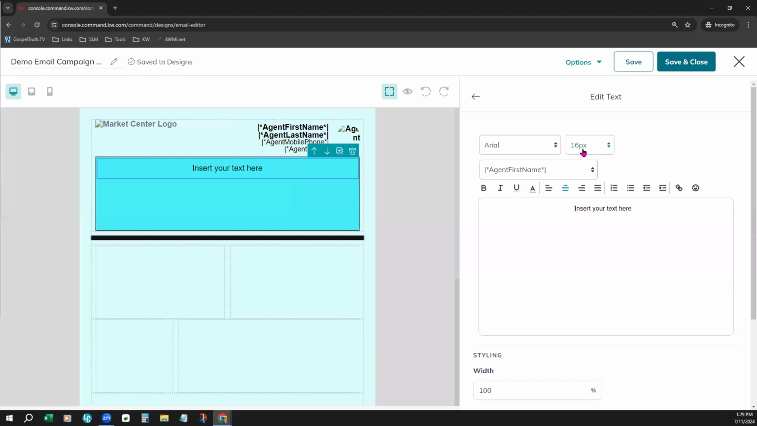Now, right over on the right, again, is where we're going to edit, and we'll see our updates in real time on the left. You always have that trash can if you need to delete it. So here you can choose your font. You can choose the size. Since this is kind of a header, we'll go big. And you even have merge tags to use here.